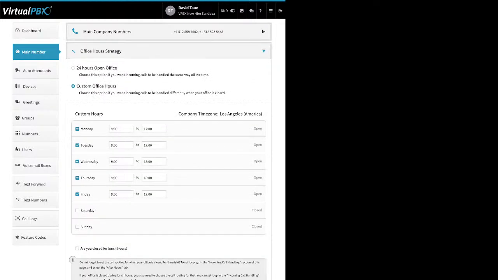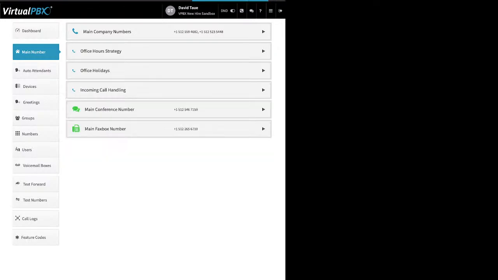Then you have your office hours strategy. You have 24-hour open office, so you're open 24/7, or you can set your custom office hours. If you have custom office hours, for each day of the week that you're open, put a check mark in front of that day, and then choose your open hours in 24-hour or military time. You can also choose to have your system go to lunch at the same time every day that you're open. You would just click a box here and then set your lunch hours in 24-hour or military time. And when you're done, click on Save Changes.